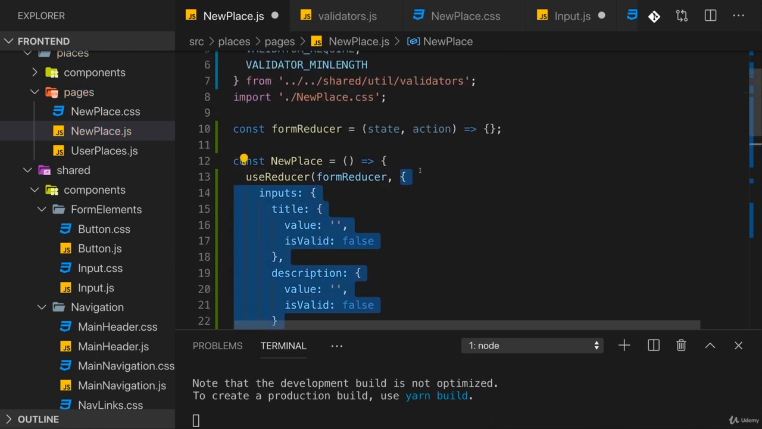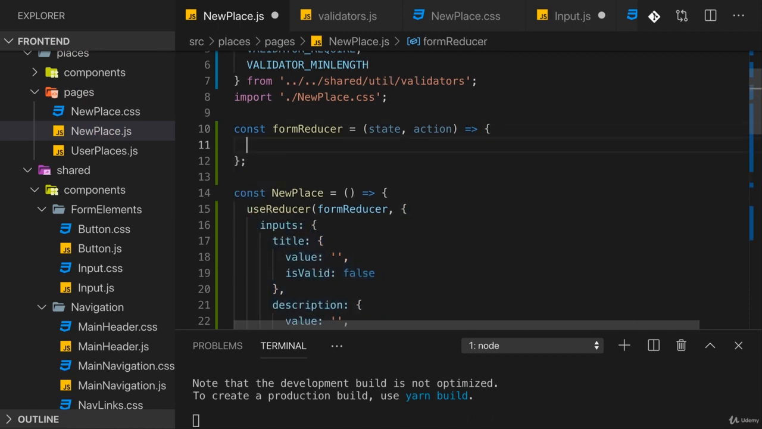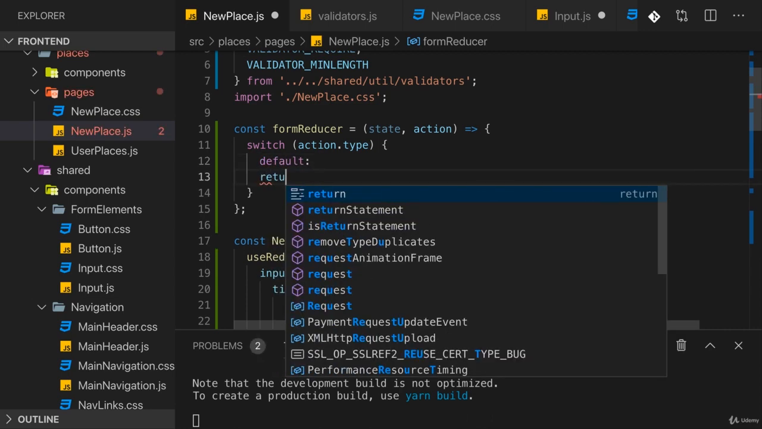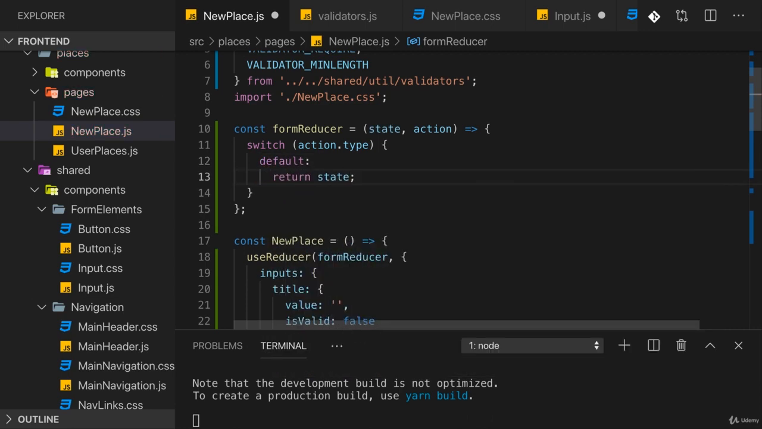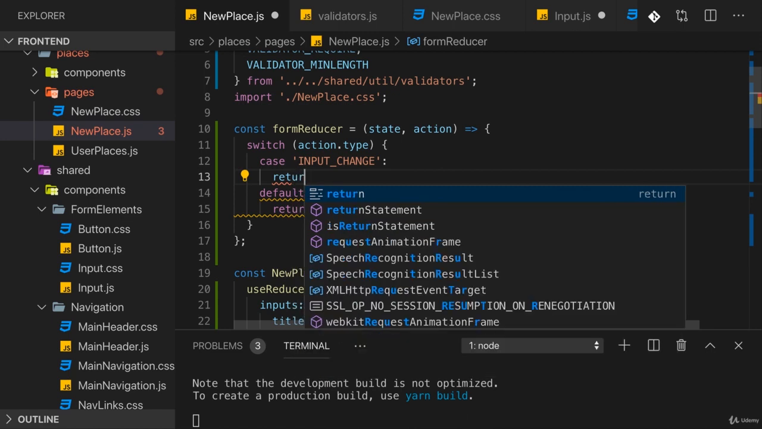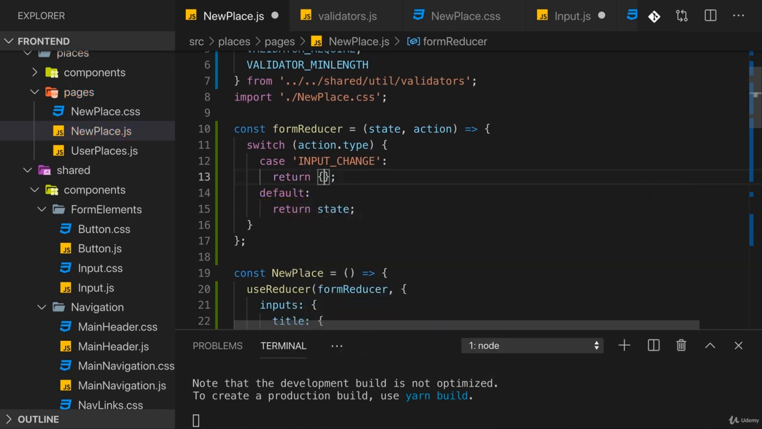This is then the state we need to update inside of the formReducer based on the different actions we might receive. So again, we can switch on the action type to follow that same pattern as before. We can specify a default case here where we just return the unchanged state. And of course, I also want to handle a case here, and there I will handle the input change case, let's say. But that's totally up to you how you name that. In there, of course, we will return a new state object.